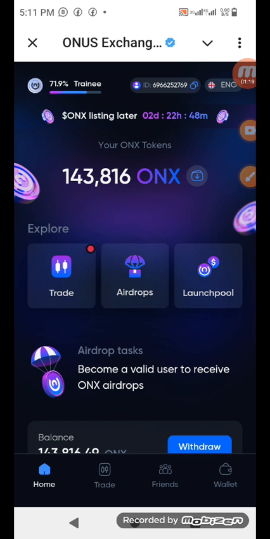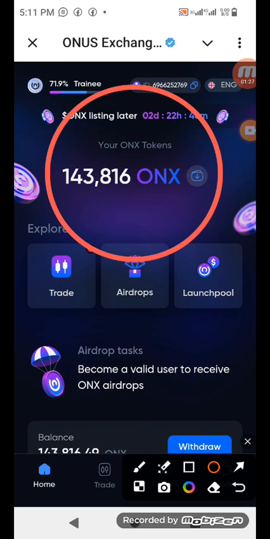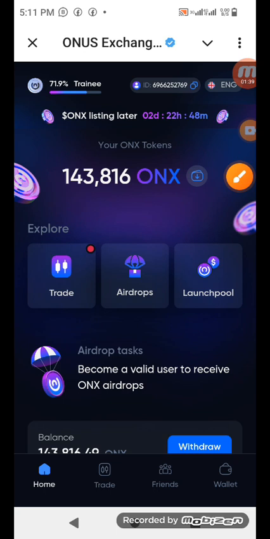Now, for those of us who mined this, I want to show you. I may not have got much because of the time we stopped. When you think that nothing is happening, this is all I have here. I know some people got into millions, but I just have 143 coins of this. Nobody knows how much they're going to list at, but let's see how it goes. One good thing about this is that they are not taking anything away. You are withdrawing everything you have here. Let's see how it goes now.